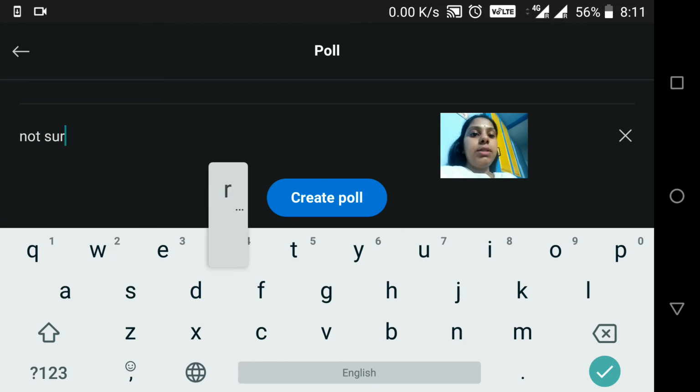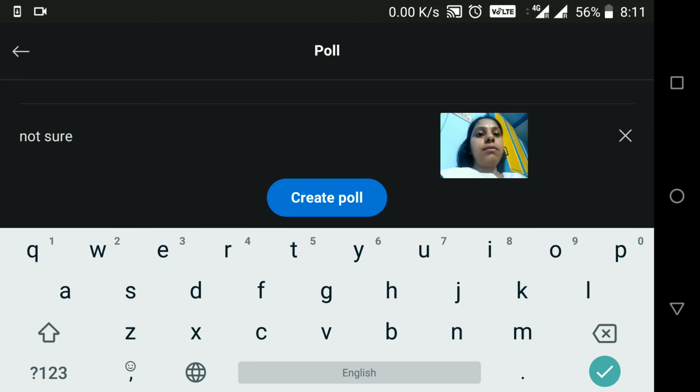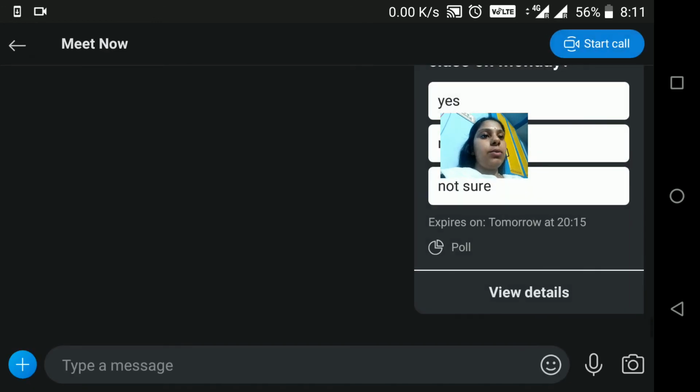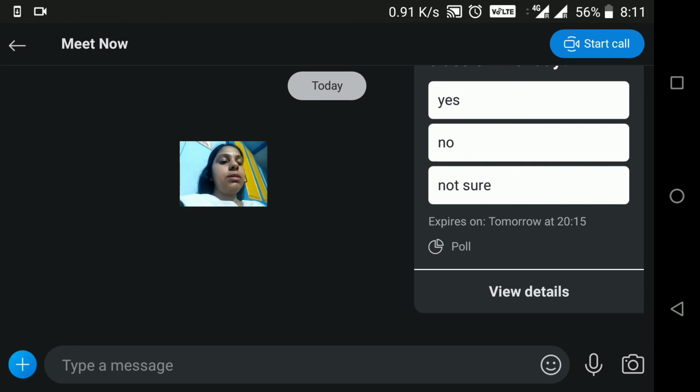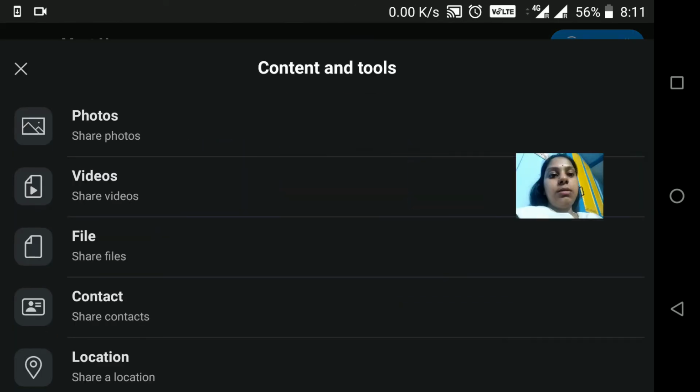So children will see this question in their chat window and then they can select the options given here and vote like this. You can create a poll. You can see that the question class on Monday appears here, yes, no, not sure. So like this you can create a poll.